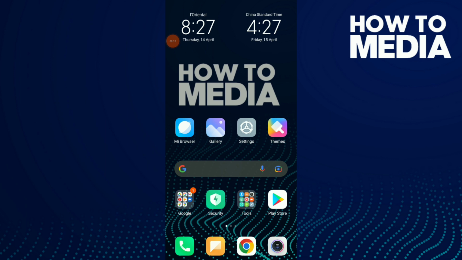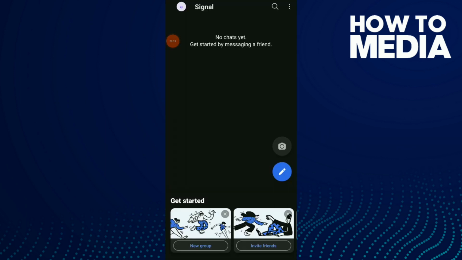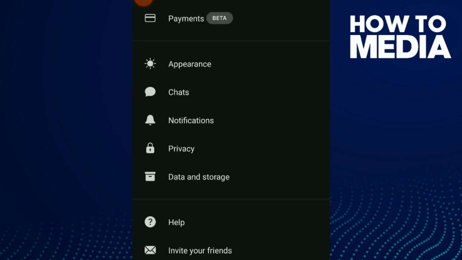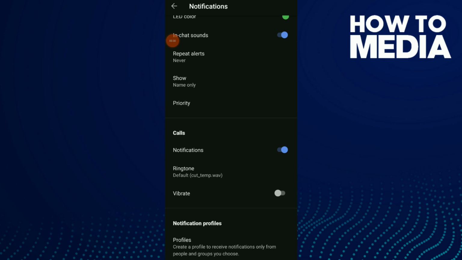First thing, go to your Signal application and click on it. Click on those 3 points up there and click on Settings. Now scroll down and click on notifications. Scroll down and click on priority.